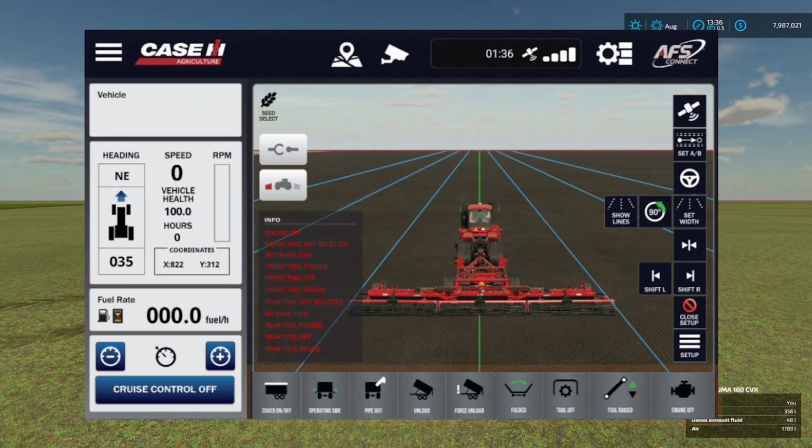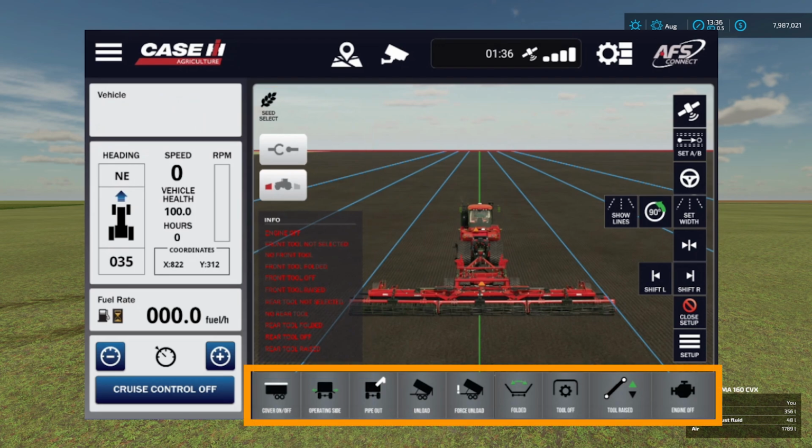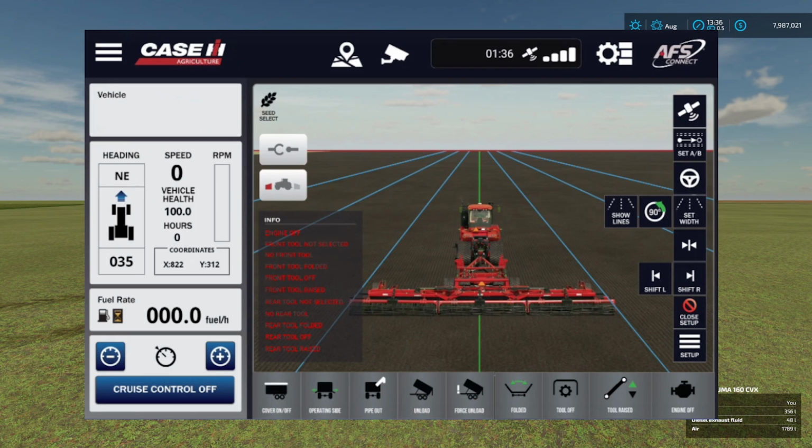Now along the bottom there, some of the basic tools we've got: cover on off, operating side if you're operating a forage wagon, pipe out if you've got an auger wagon on, unload, force unload as you would expect, and then the tools for fold, turn your tool on or off, raise and lower the tool, and turn your engine on and off.